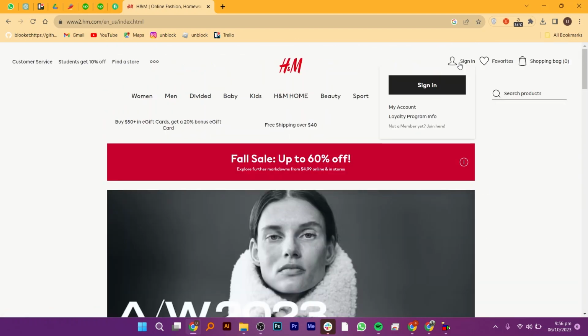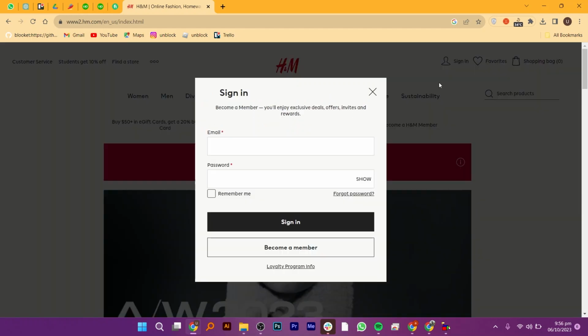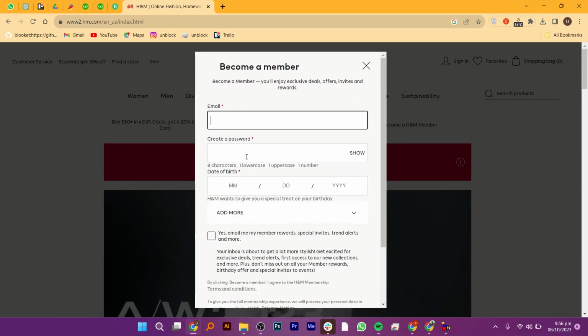If you're not, click on Sign In from the top right corner of the screen. Here, add your email address and password to sign in. Or if you don't have an account, click on Become a Member.